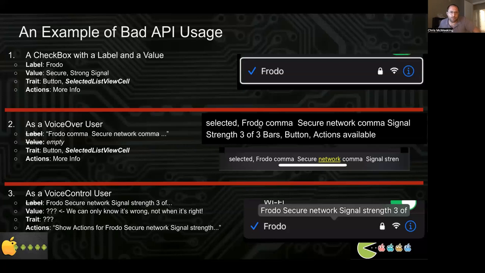And here's some of the concerning things, right? This Frodo, comma, secure network, comma, signal strength 3 of 3 bars. I like the individual pieces of information that they have there. In my value, I said secure and strong signal. They were a little more specific. To me, I like my more user-friendly interpretation. To me, weak, medium, and strong signal here would be fine. But they went and they said 3 of 3 bars. Cool, good job. But the concern here is these readouts of the comma.